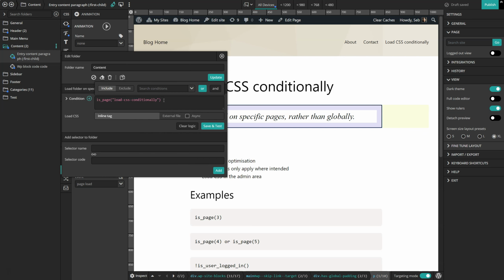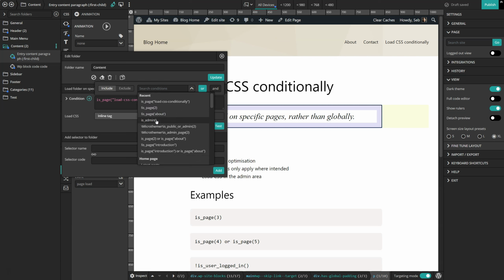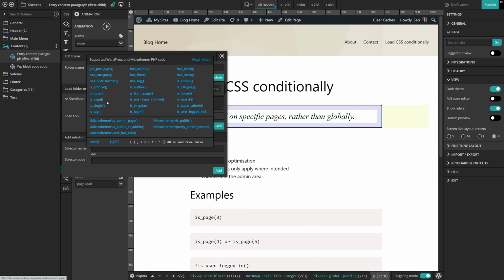And then Microthemer generates what is essentially PHP code. Microthemer doesn't use the eval statement to process PHP, so you can't just enter arbitrary PHP in here, but you can use this option to generate code from the menu, or you can use the reference and then enter your own conditions here. You can enter multiple conditions and you can build your own, and these are all allowed. These are the whitelisted set of WordPress functions and some custom ones in Microthemer that allow you to specifically load your CSS on the admin area as well.